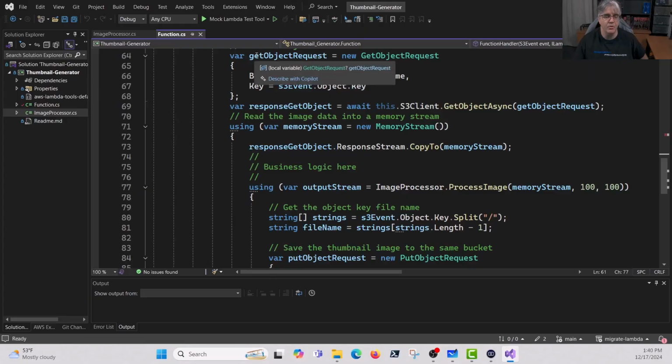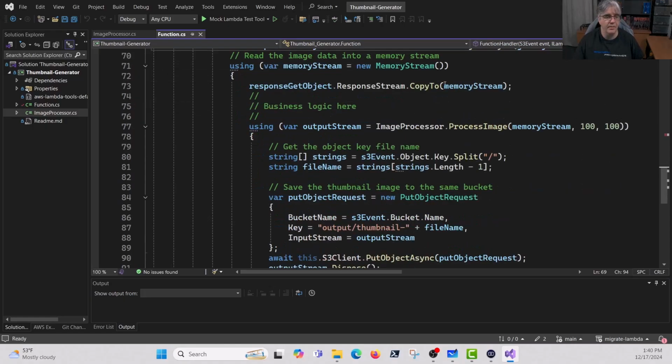And then from that response, we're going to grab the bucket name and the object key, equivalent to the file name, from Lambda. We're going to do a get object, which will go to Lambda and actually open up a stream that allows us to grab the data from the file sitting in Lambda. And then we're going to process that. So we're going to grab the data from Lambda. We're going to copy it into a memory stream. And then we're going to call this image processor function to process the image. This is the business logic.